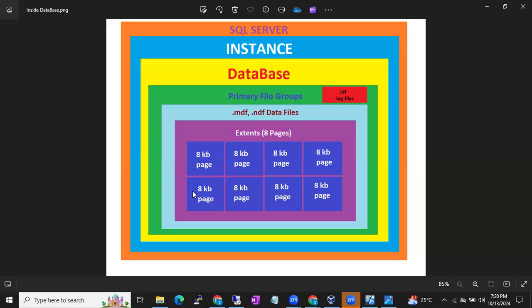And in a uniform extent, how many maximum tables can I create, guys? One table. Uniform extent means all the 8 pages belong to a single table. That's why it is called uniform. So in a uniform extent, maximum only one table we can create, guys.